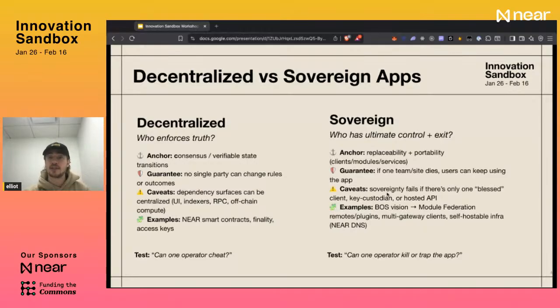Now, sometimes there's a caveat with being sovereign, which is that there's maybe one blessed client. There's a website that everybody goes to. Even though you can run it yourself, nobody really does run it yourself.